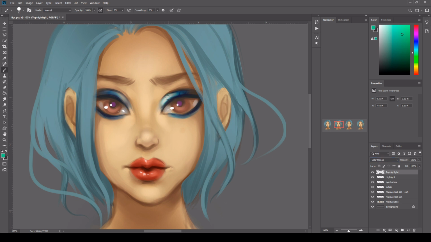So again, I'm just building up layers. I want to do as many highlights as I can. I just really want to work into this. I've got a green colour. I want the eyeshadow to have an almost pearlescent sort of look to it, and colour dodge layers are quite good for this as well. It picks out some colour.